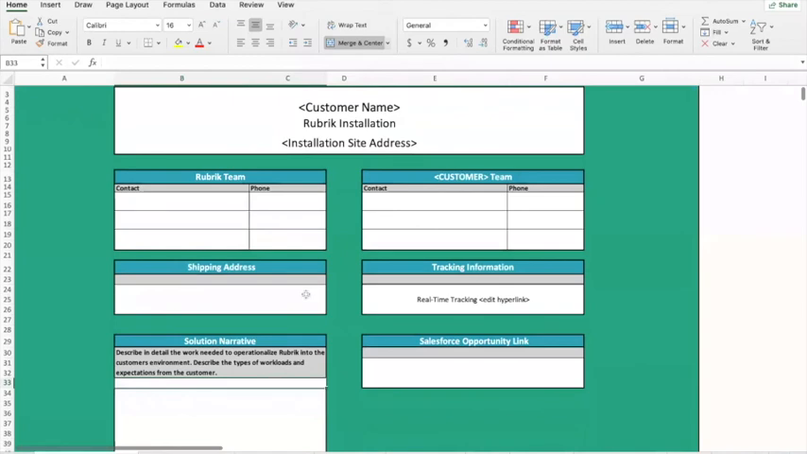As mentioned earlier, the solution narrative section is key for a successful handoff from the account team to the Rubrik PSO team and/or the partner team. The solution narrative should describe in detail the work needed to operationalize Rubrik into the customer's environment. This includes the type of workloads we are integrating and any additional customer expectations.